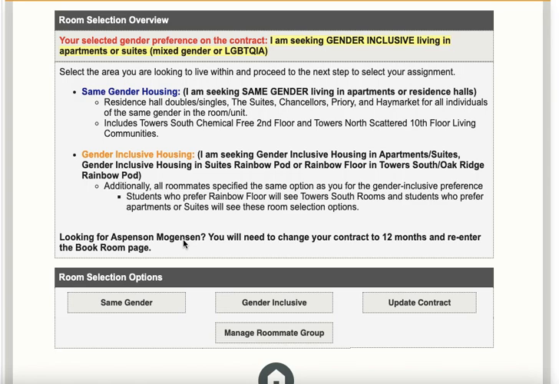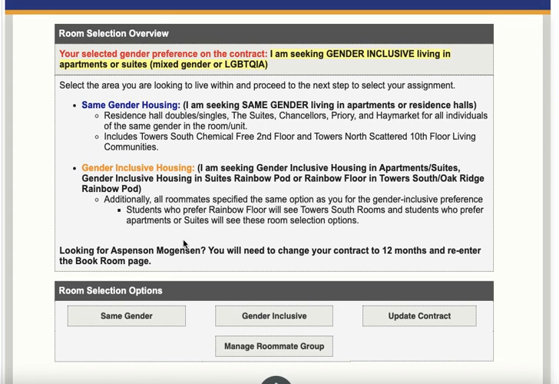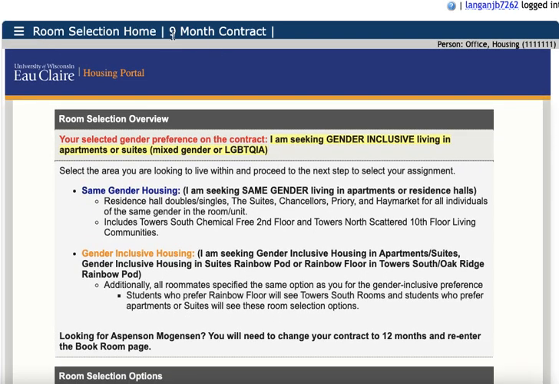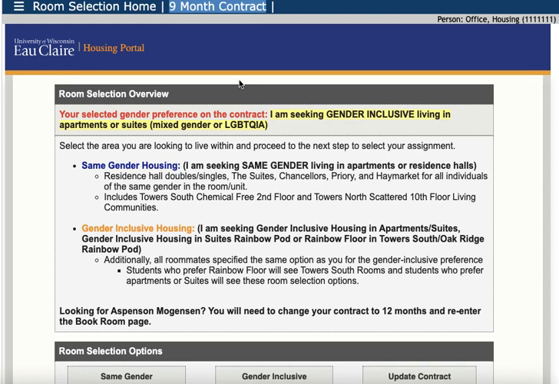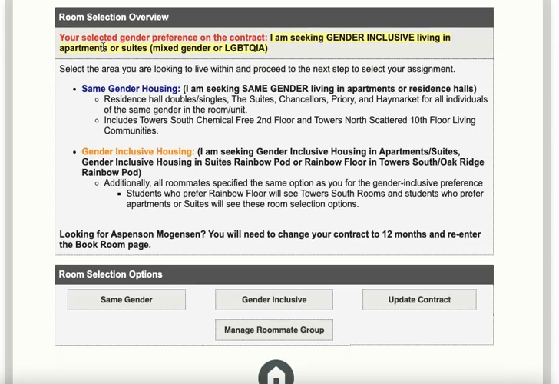So when you click that room selection button, this is the page that it will take you to. You will be able to see up top that this is a 9-month contract. This is based on the contract length preference I had indicated within my housing application. Students who indicate they want a 12-month contract will see 12-month contract up there. You are also able to see how you answered the housing type question within your housing application. I indicated within my application that I am seeking gender inclusive living within the apartments or suites.